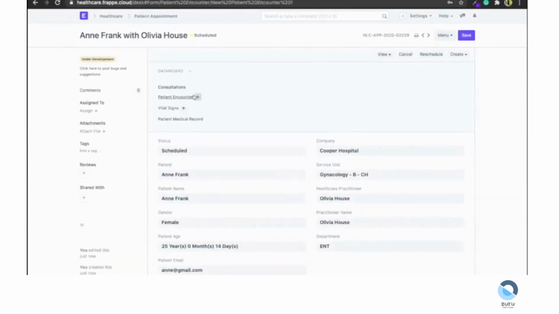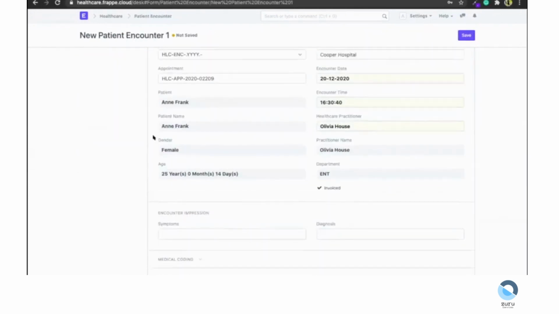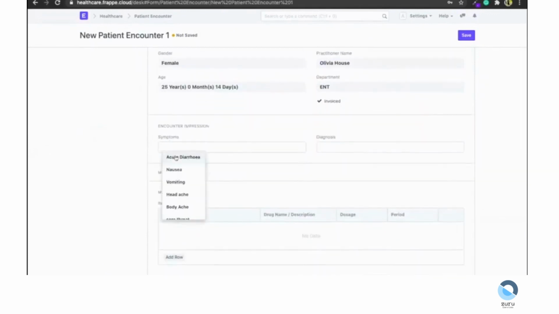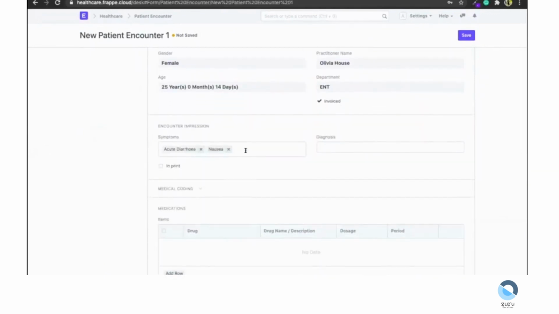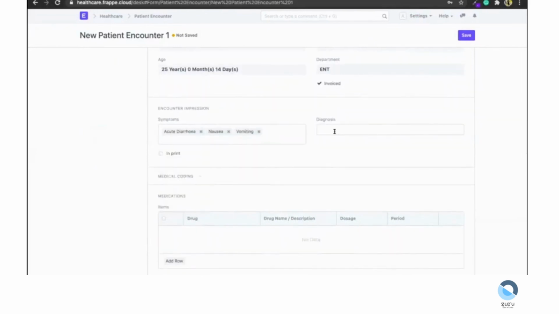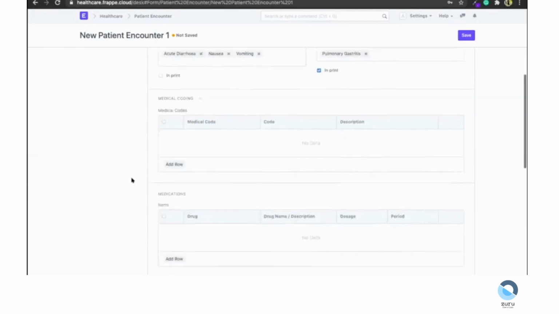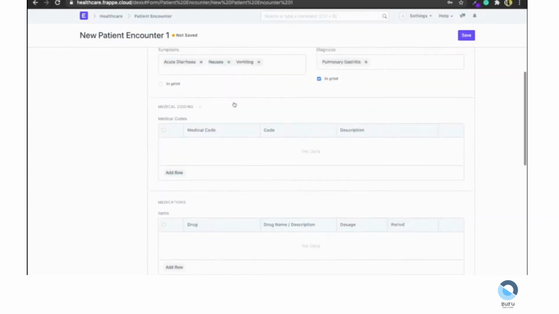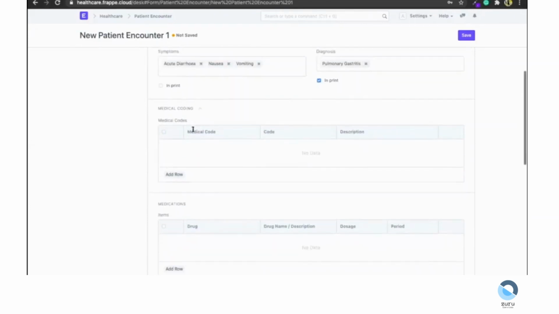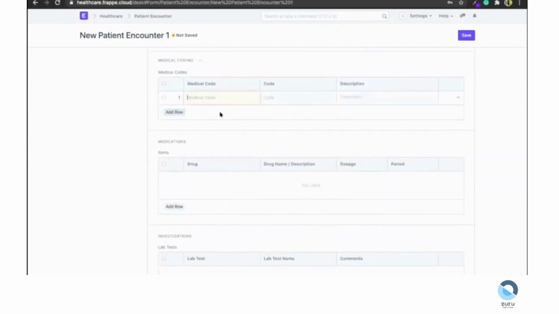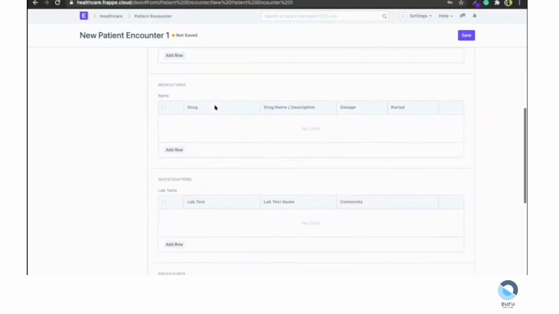Now let's go ahead and create a patient encounter from this patient appointment. I have very comprehensive drop-downs for selecting the symptoms and diagnosis while using the system. If you do not find any diagnosis or symptom that you are looking for in the list, you can simply go ahead and create one from here. We also provide the provision for linking medical codes to your diagnosis and symptoms. That helps you standardize your operations and also the communication that you have with your healthcare insurance providers.